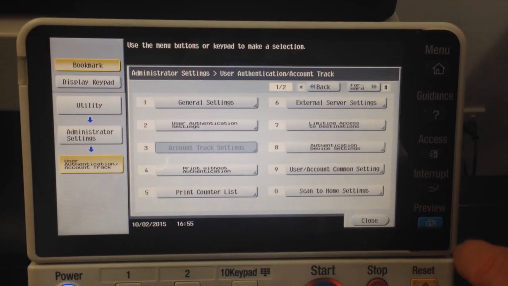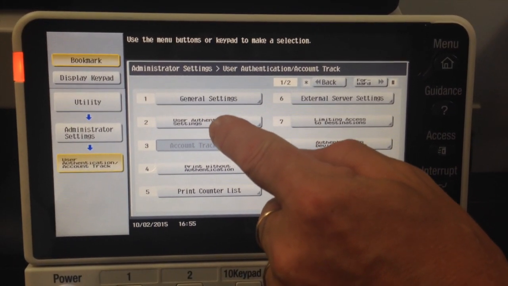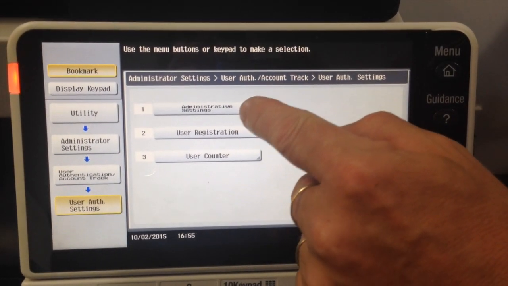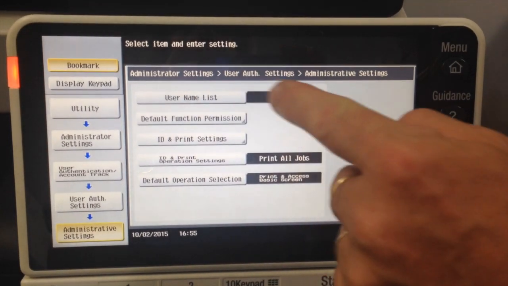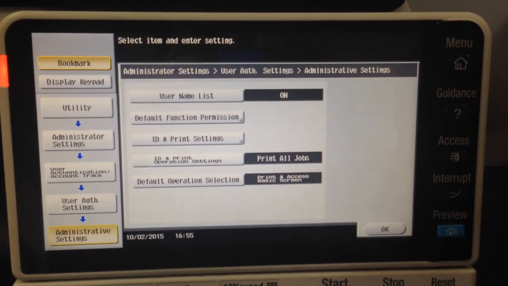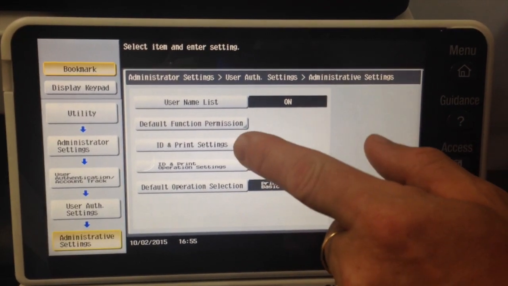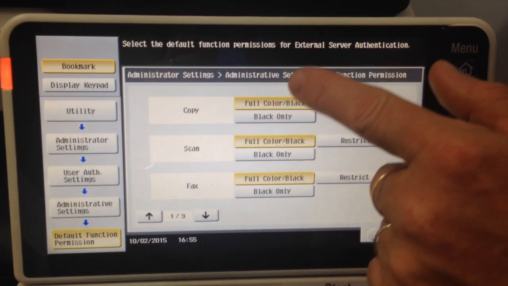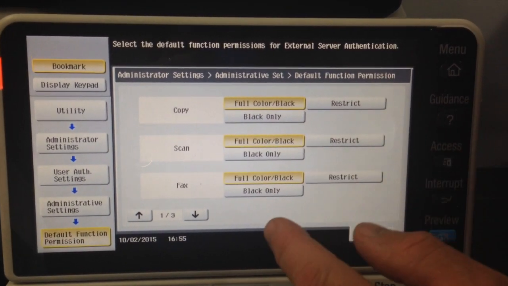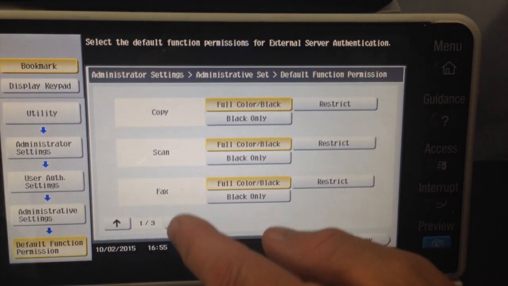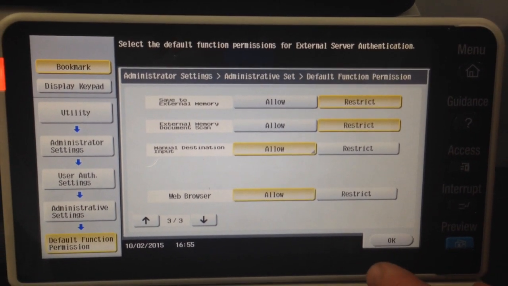You don't need to worry about the other settings. The next one we're going to go through is the user authentication settings, and go into number 1 here. There's a few admin settings that we can configure. The top one is the username list. You can have that on or off. That's basically just showing a list of users in case that's required. The default function permission, I'll just go in there, but I'll show you these are the default settings, which means that the default user will have full access to everything, but that can be restricted further in here for copying, scanning and faxing, printing and so on. You can restrict it according to all those levels there.